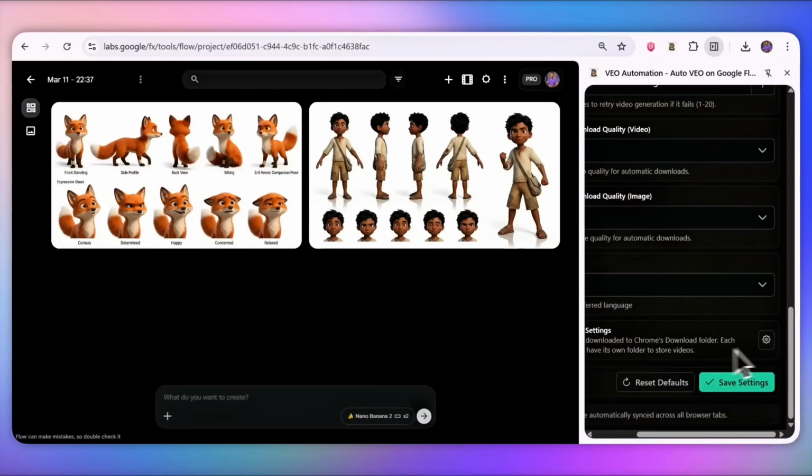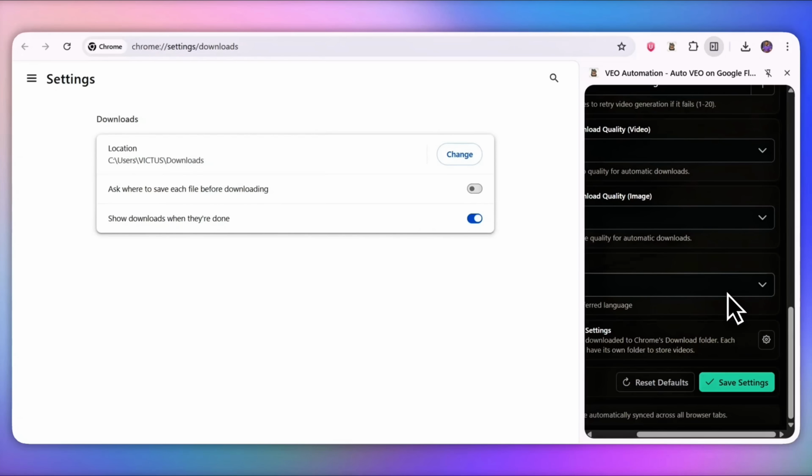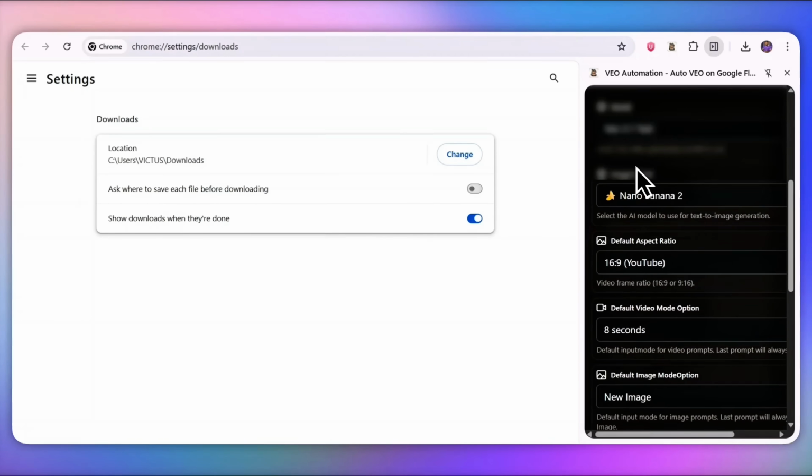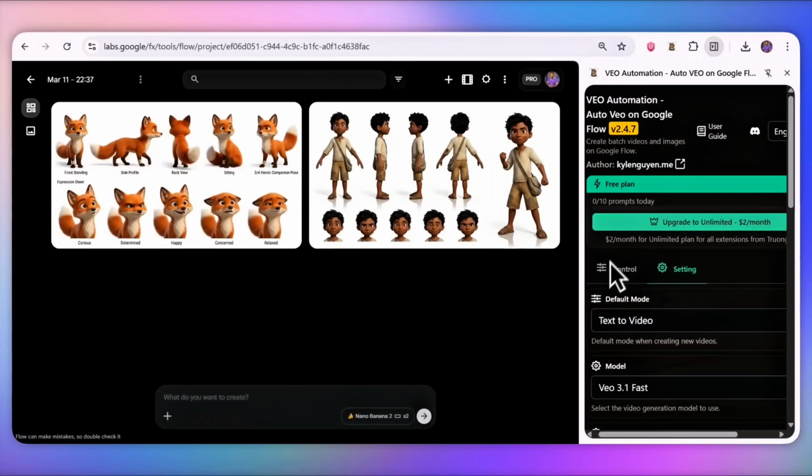Before running the automation, check your browser's download settings. Open a new tab and go to Chrome's Settings. Ensure that the option to ask where to save each file before downloading is toggled off. If this is left on, you'll be prompted manually for every single image, which defeats the purpose of the automation.